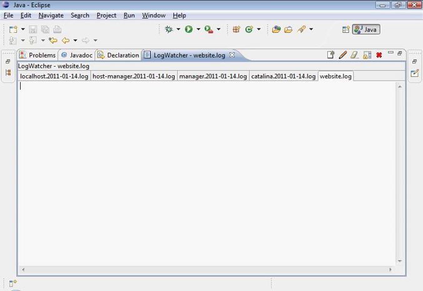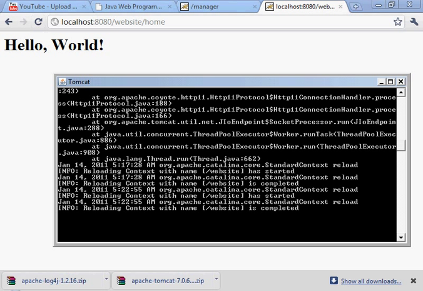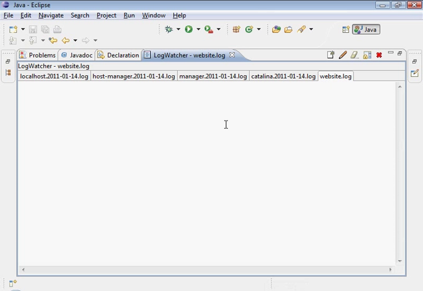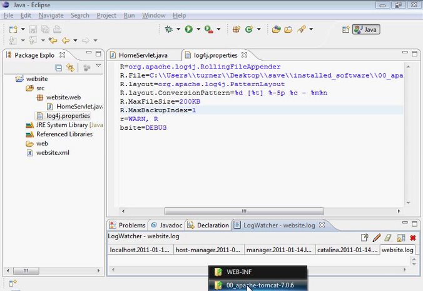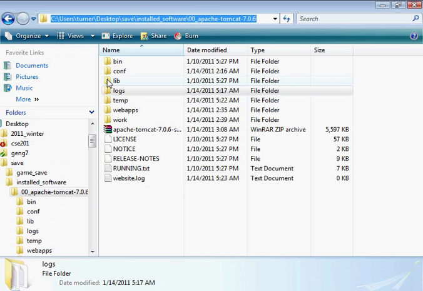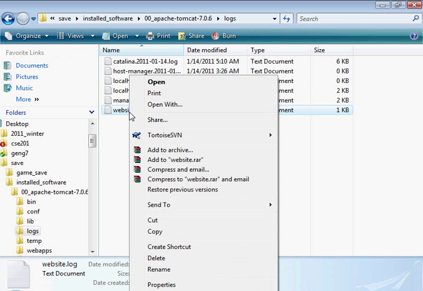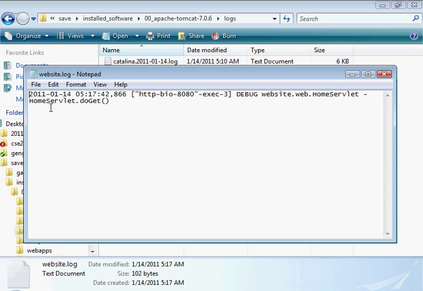I don't see it. I'm gonna reload. Should show, but it doesn't. I better investigate. It's not in there. It's in here. These are the logs. We can open that with Notepad. It only comes through once.